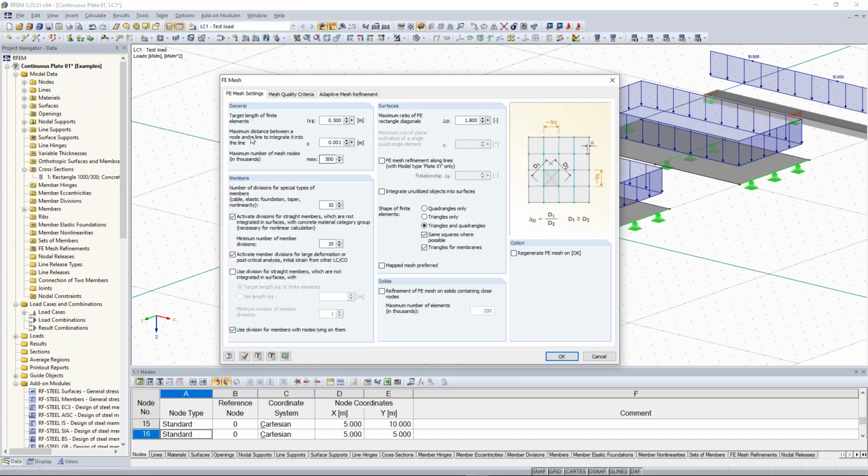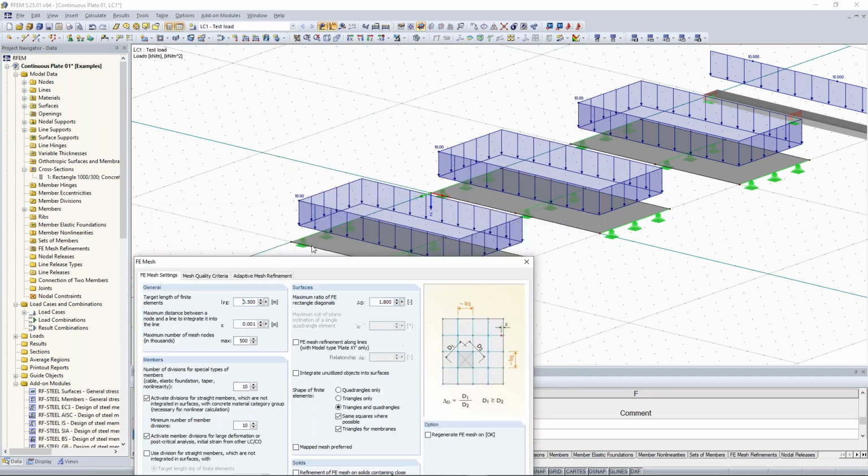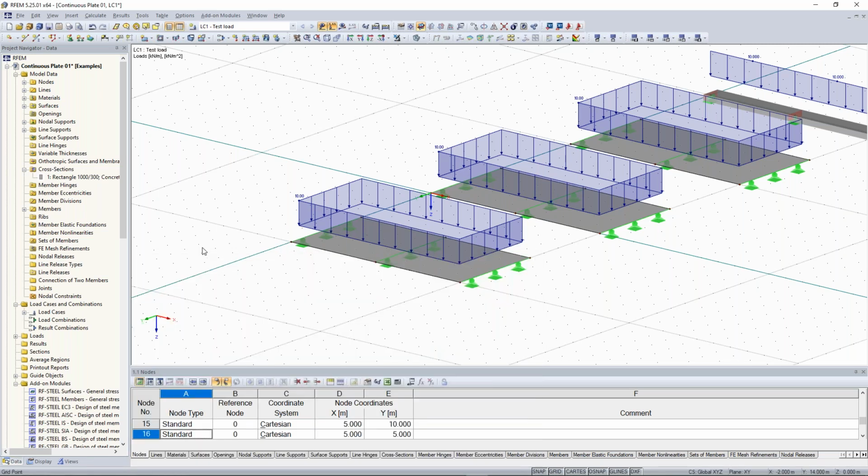Here you set the general target length of the finite elements. So if I would do nothing, every surface would get a finite element length of 0.5 meter. But in this case, I want to have for every surface another one. So I do here FE mesh refinement, right click, new FE mesh refinement.